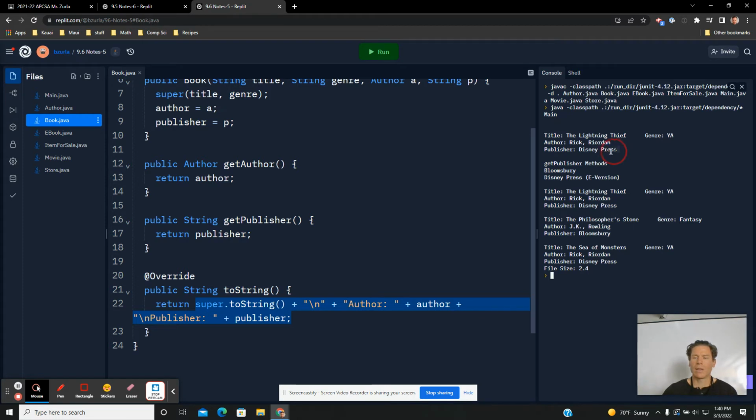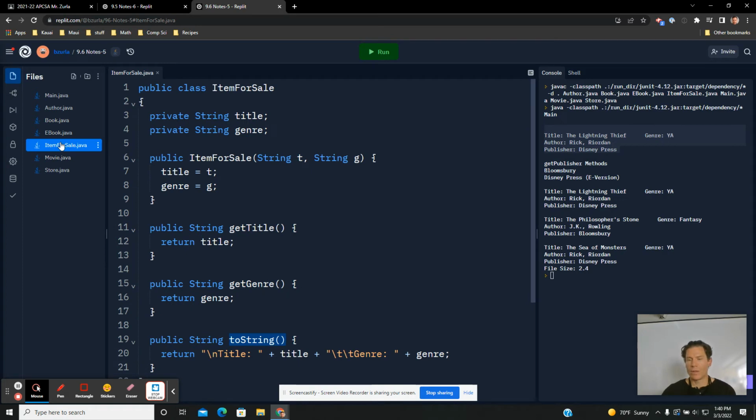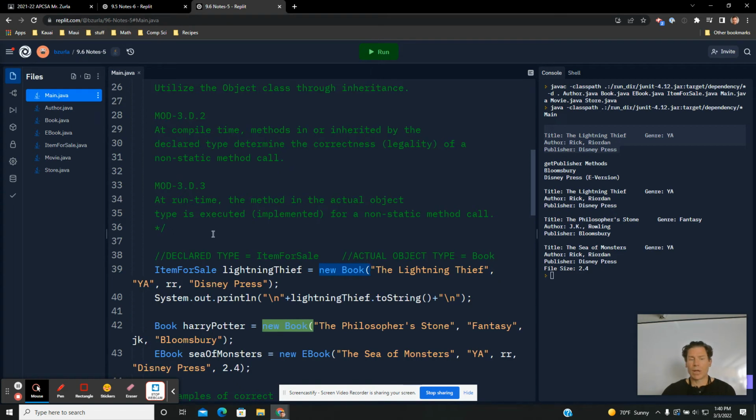So the fact that I'm getting author and publisher information verifies to me that it came from this super toString. It did not come from the item for sale toString, then it wouldn't have included author and publisher. Okay, so that's the difference between Java's compile time check, which just determines what it is capable of doing, and then its runtime execution, which is where it actually implements the code and decides what to do. It has to be legal, yes, but the runtime can revert back.